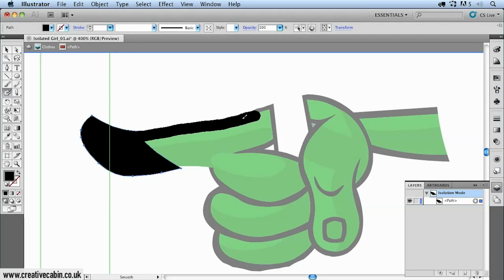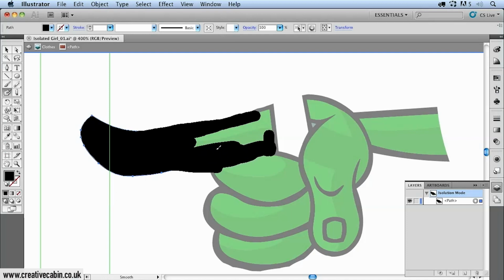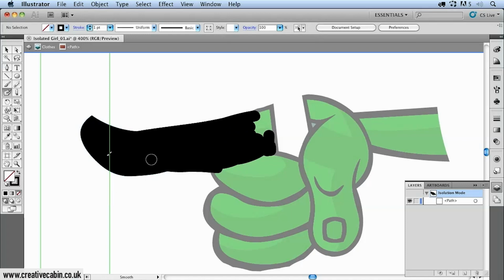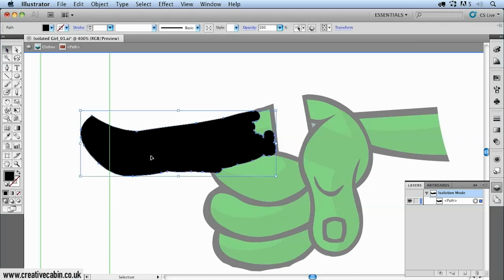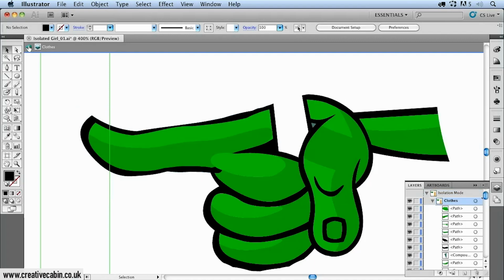I'm just going to quickly paint in the black outline where I want it. It's probably a little bit too much, but I can always use the eraser tool to get rid of elements afterwards. And now I have a nice big black background for the finger. And if I go back out of isolation mode, you'll see that forms the outline there.